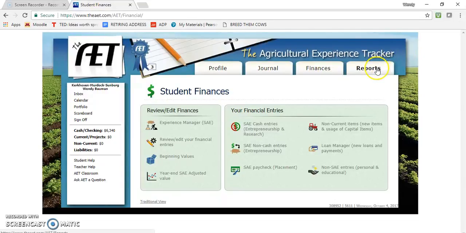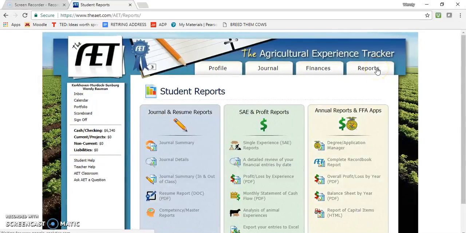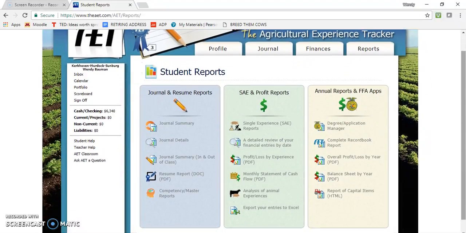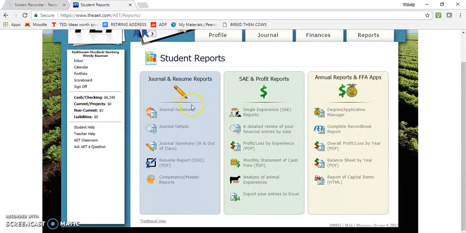And finally, we'll go to the reports page. To sum it up, this is where students can generate reports and further document their experiences. So on the left-hand side, you see the journal and resume reports, which is basically a place where they can go and review all of their journal entries and create a report to generate whether they want that for themselves or to submit for a class or something like that. That's where they would go.